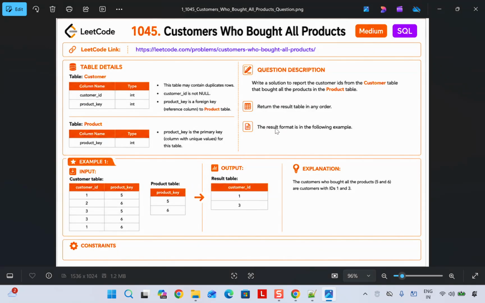So let's try to understand the data first, then we'll go to the implementation. Here we have a customer data where we have customer ID, these are the values for customers, and we have a product key. We have these values. And we have a product table, I mean product data, sample data. We have two product keys there.